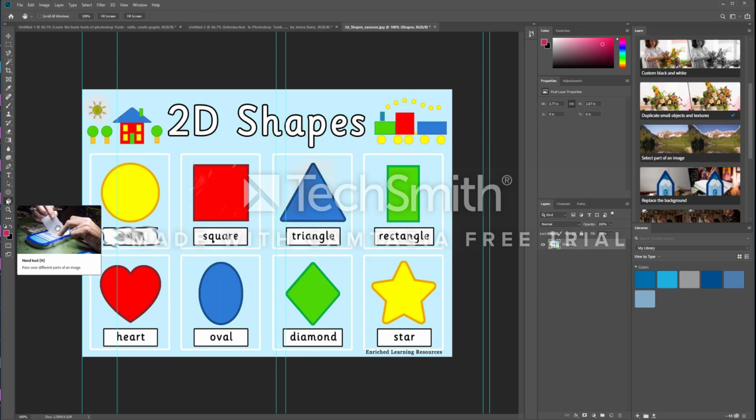The hand tool, it's kind of for navigation. It's great if you've enlarged an image and you're trying to get back to an area you're working on. If you've enlarged the image so you can work on small details, you can move it backwards and forwards. You've your magnifying glass, so obviously that's if you need to work on really, really small details of an image.